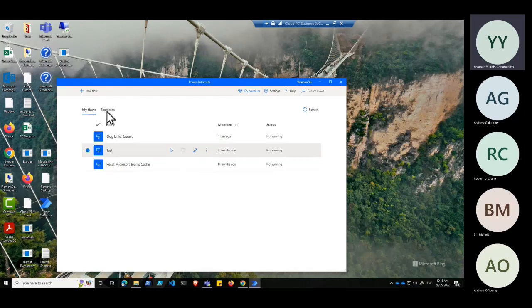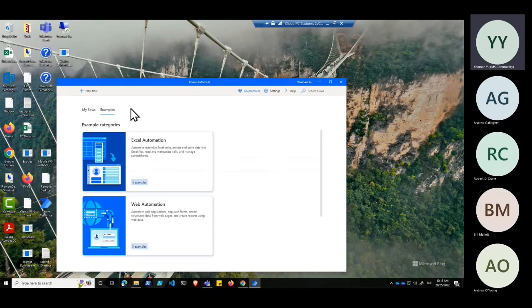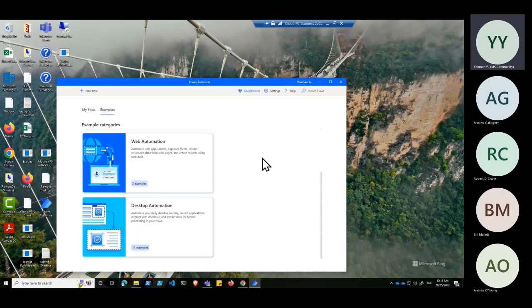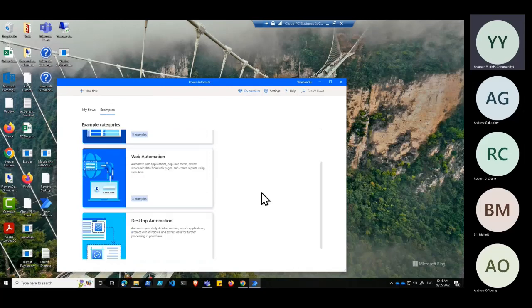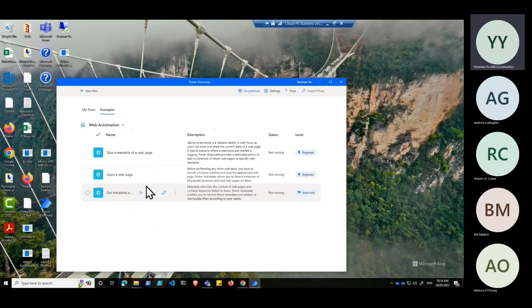There is now an examples tab. So there are examples on how to use some of the automations that you can get with Power Automate Desktop. I haven't started exploring because it's a really recent update. It updated overnight, but I'm sure if you get into it, you can see there are some examples of, look at that, take a screenshot of a web page, open a web page, get metadata.